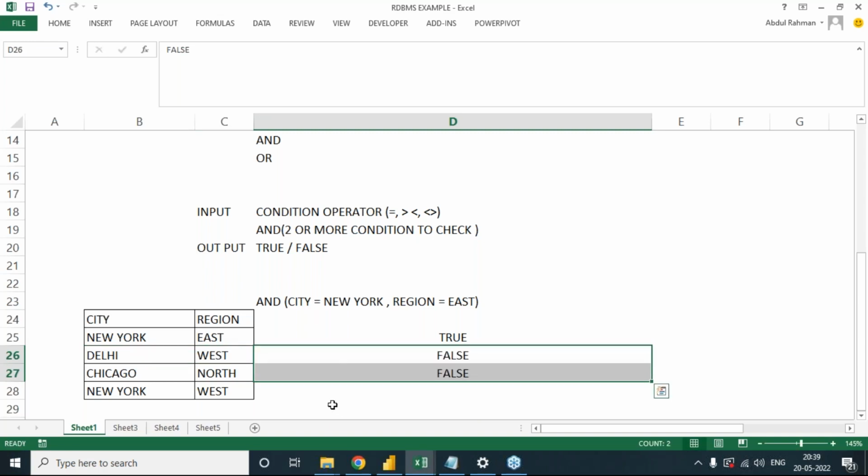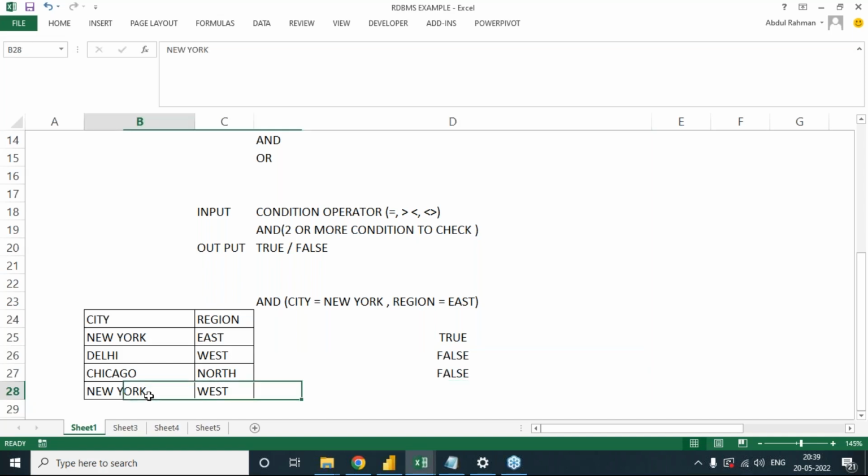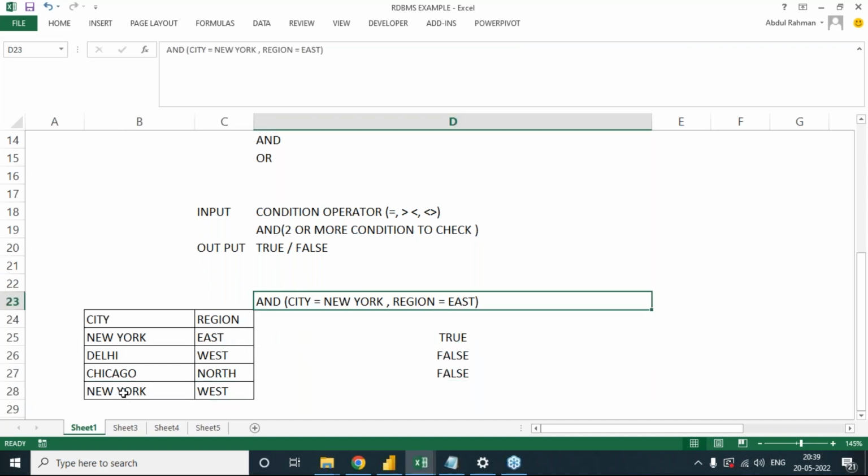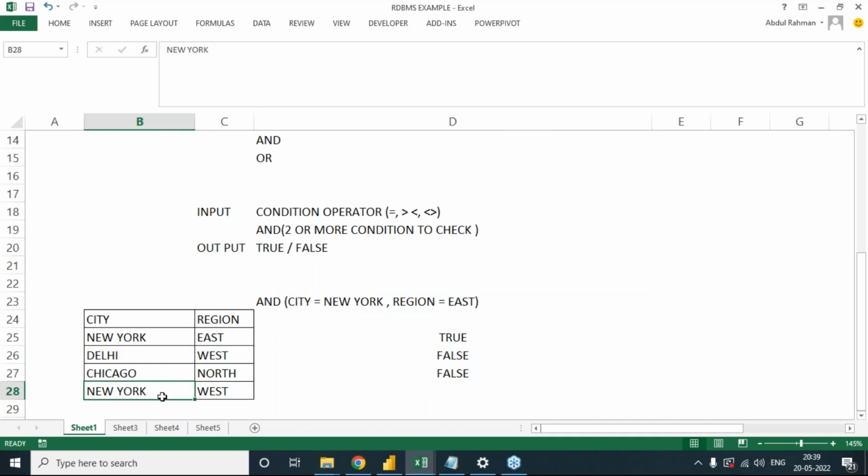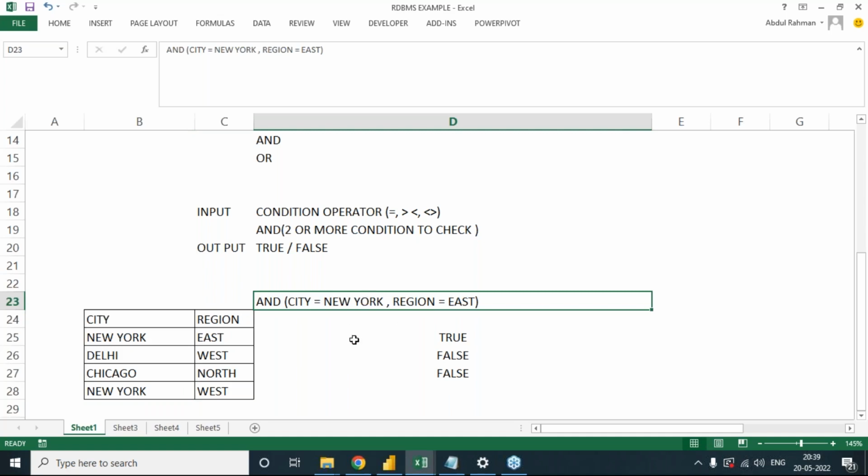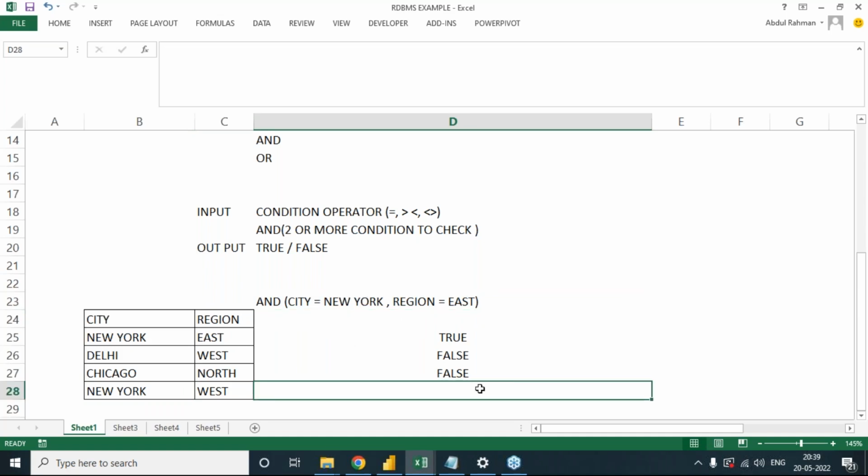Then what will it return when it comes to New York and west? It will check this first argument, city equal to New York, yes. Then, is region equal to east? No, here we have the region as west. So if any one condition fails, then it will give the result as false. Simple.